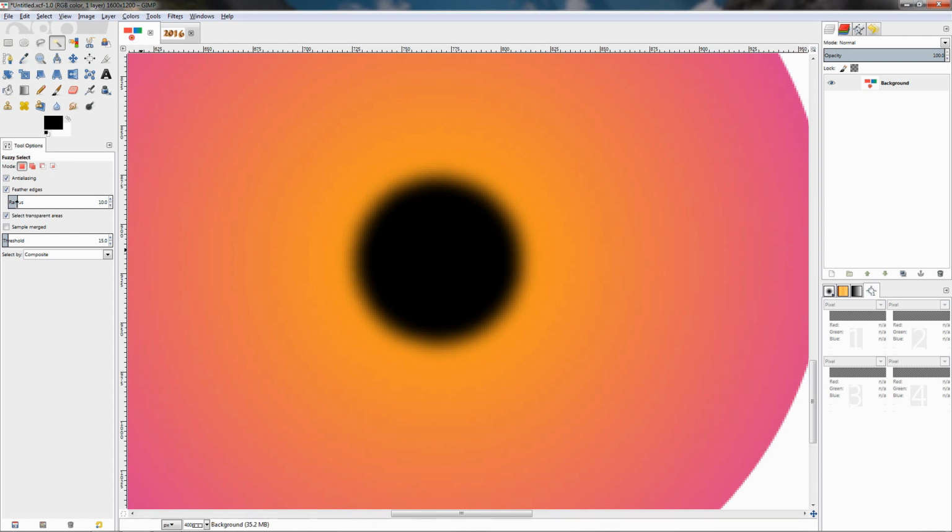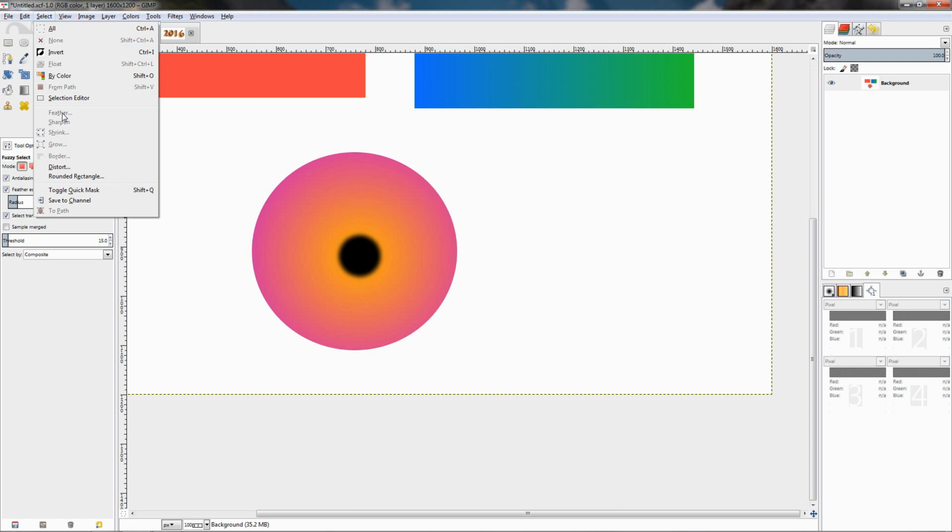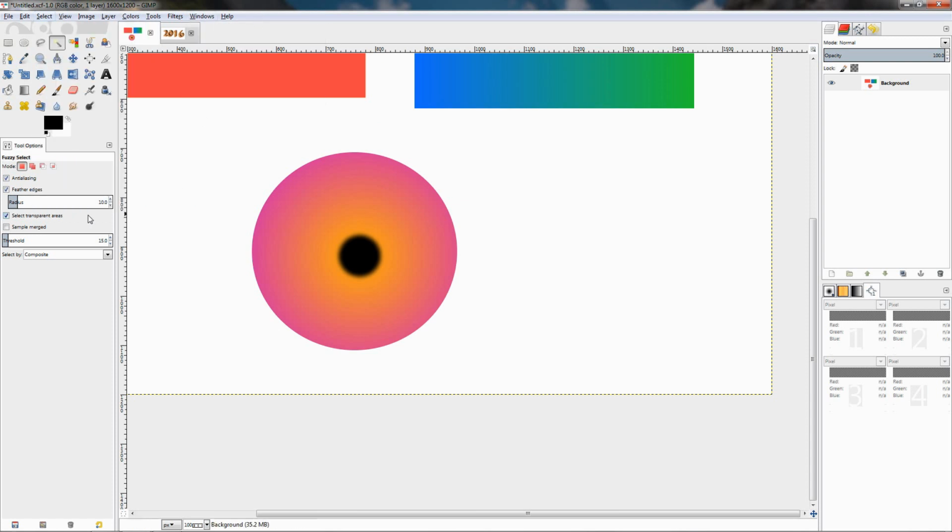So basically, by feathering the edges of the selection, you are applying the effect on the edges of the selection only partially, and this can be very useful in some cases. I personally don't use this option from here, I use it from the select feather option. And from the radius you can control how much is the feathering, you can make it less or a lot. Let's reset the options again by clicking on this option, and the next option is select transparent areas.